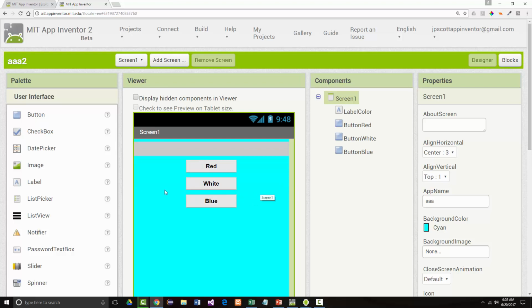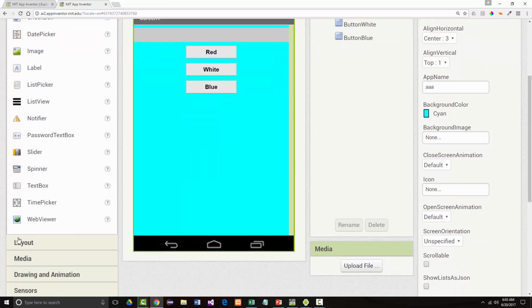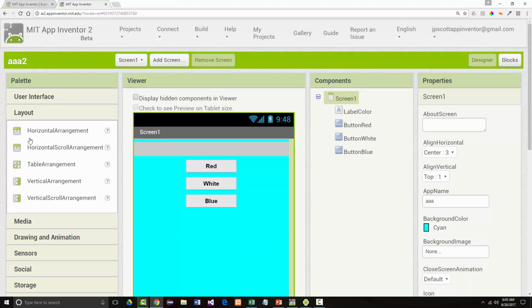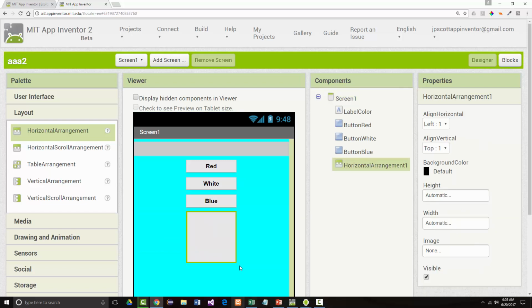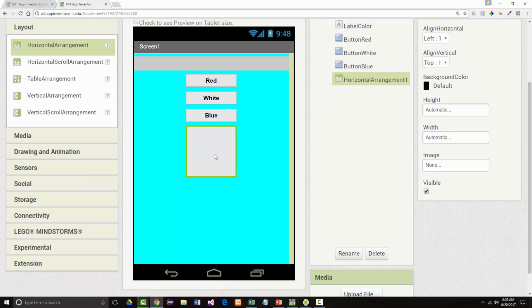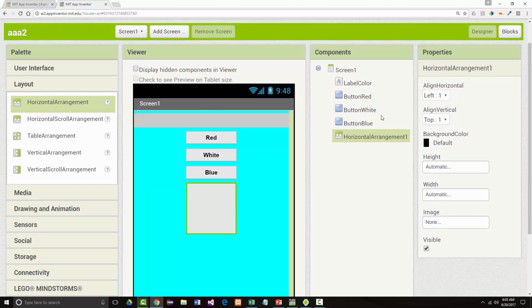Now what I want to do is go into my layout, and under my layout I want to grab a horizontal arrangement. I want to drag it down here. You see the blue line? That shows you basically the top of where that's going to go. See that? Right now it's set up because it fell right under the other ones to have it be centered.